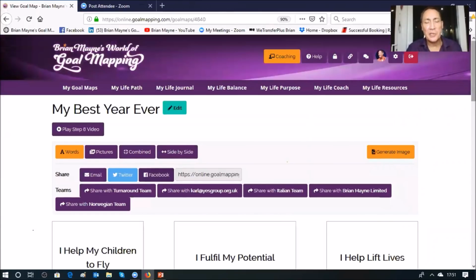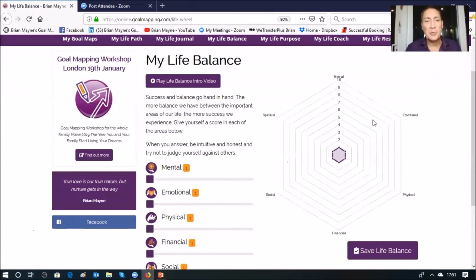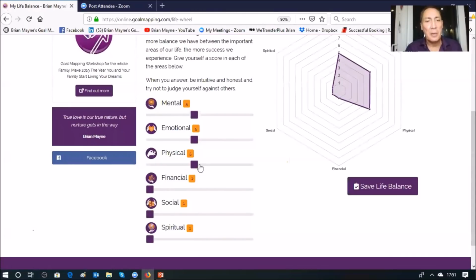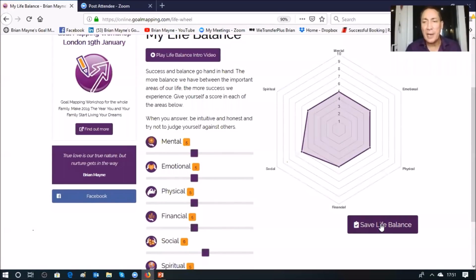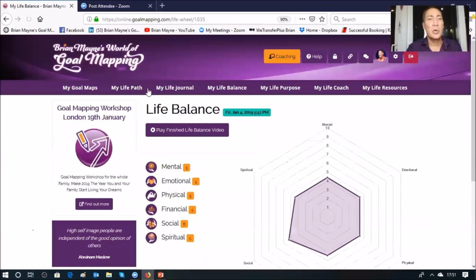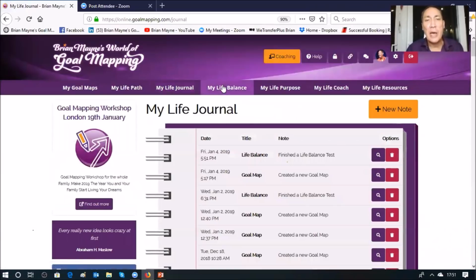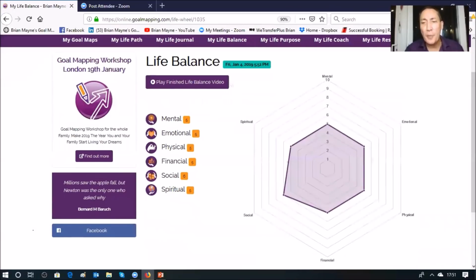In addition to what we've looked at so far, you can take your life balance check. And if you're unsure about where to focus with your goals, watch the video here and give yourself a score between 1 and 10 for how balanced you think you are in these different areas. Balanced mentally, emotionally, physically, financially, socially, and spiritually. And you'll see you'll get a readout here. You can save your balance, and that will save into your life journal so that you can come back to it and look at it another time. If you have a low area in your balance, then that's an indication of where you need to focus in order to be at your best and have your best year in 2019.